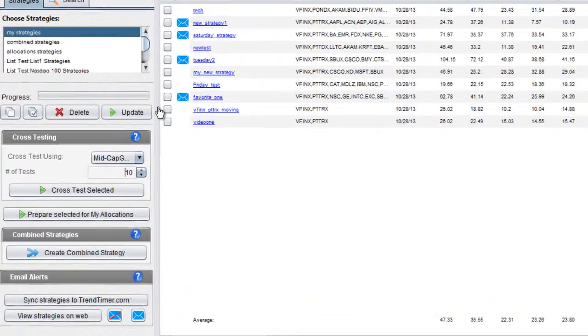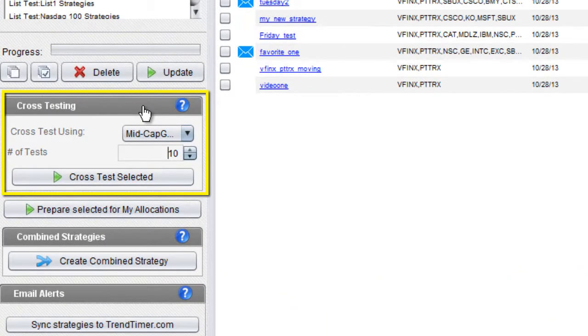Next, I'll show you the cross-testing box. Cross-testing allows you to test how well a strategy's parameters perform when used with other lists of stocks. It's helpful to know this because a strategy that is successful regardless of which stocks are used is more likely to perform well than a strategy that only works with a single selection of stocks.